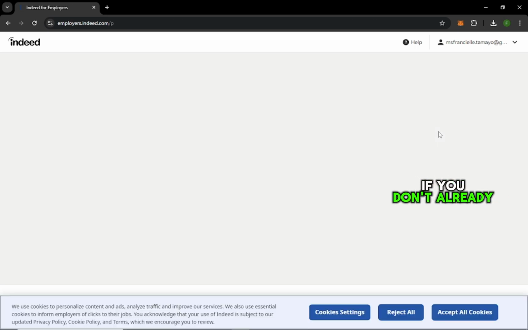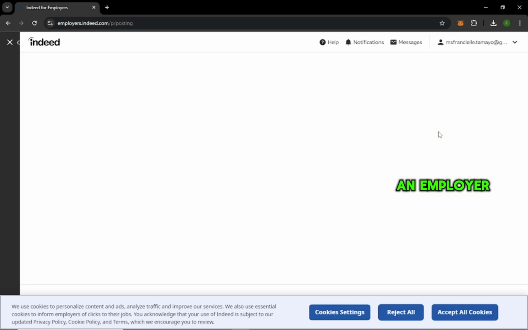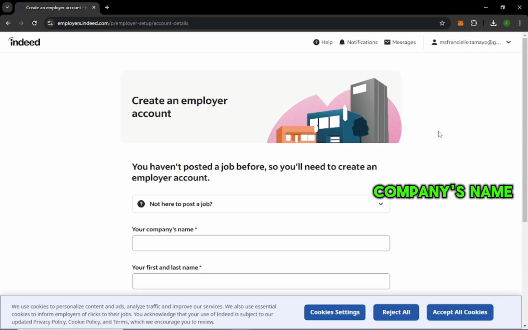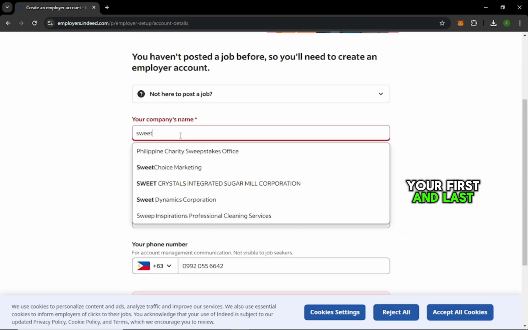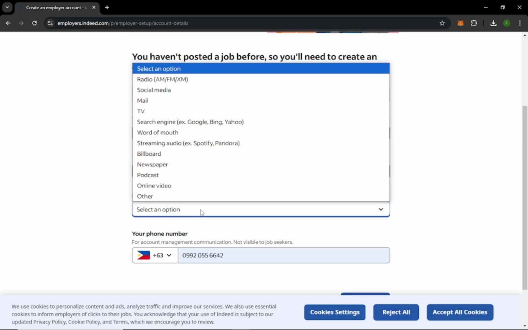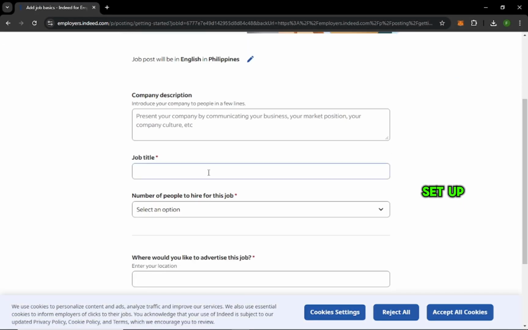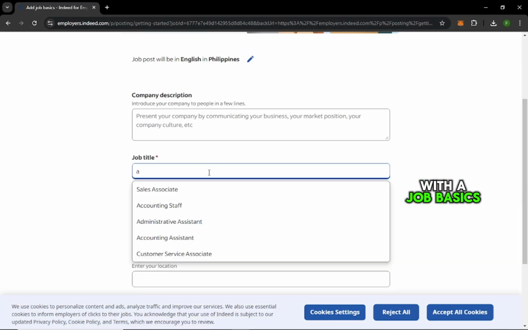If you don't already have one, you'll need to create an employer account by filling in your company's name, your first and last name, and your phone number. Once your account is set up, it's time to begin with the job basics.